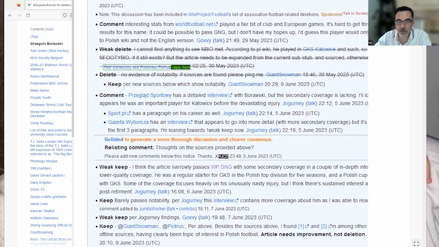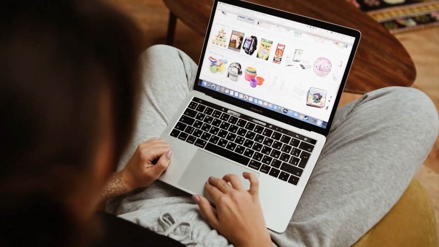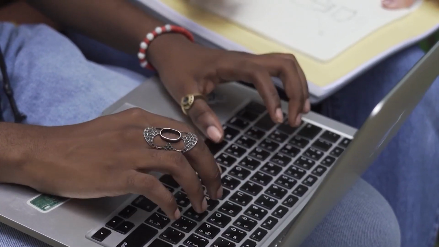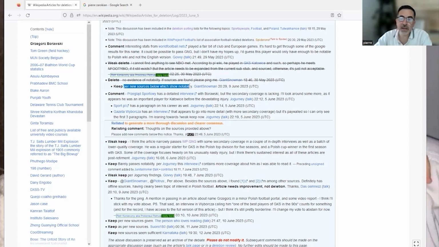When you post a keep or delete vote, you also have to post a reason why. Your reason can't be just, hey, this is a popular company or this is a popular person, it should be kept. That cannot be a reason. You have to go based on the criteria, and you need to know what those criteria are. So if you say this person has a lot of news articles about them and they're very in-depth, then that's a good reason to keep it. Or if you're deleting it, you could say like this guy says, no evidence of notability. If sources are found, please ping me. So they didn't think the sources were reliable, so they posted that as an argument.